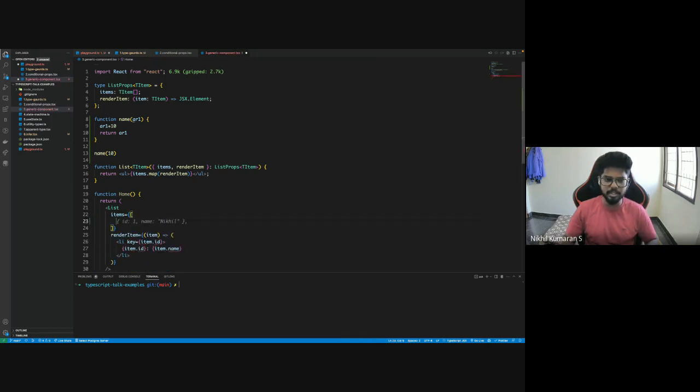And this can be anything. You can give string here because there is no restriction here, because it's a generic. In this scenario, I'm providing ID as 1 and name as Nikhil. Basically, this is an array of objects with these two properties.